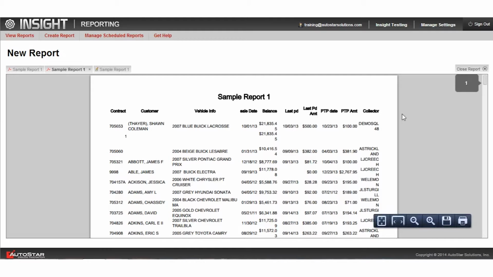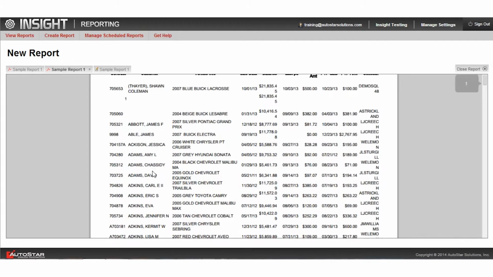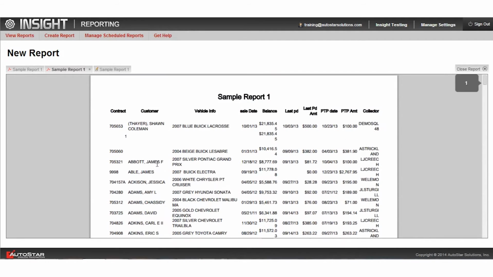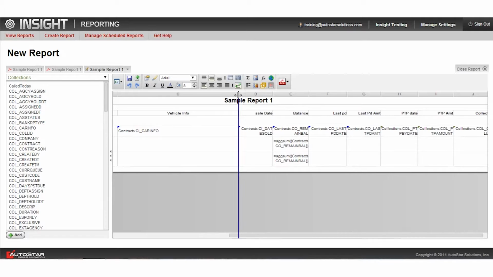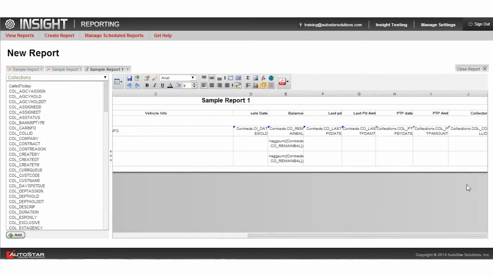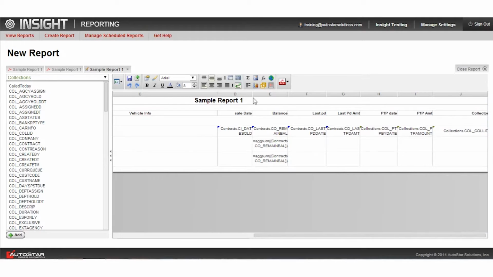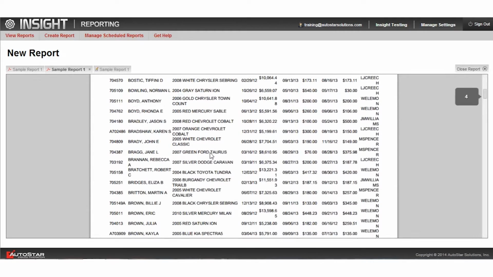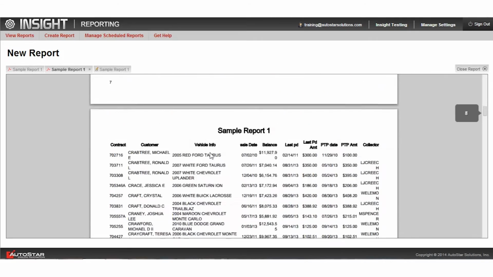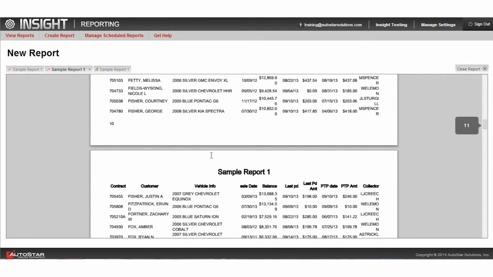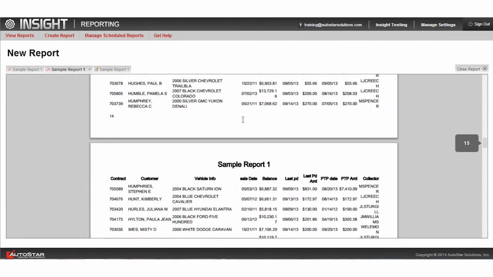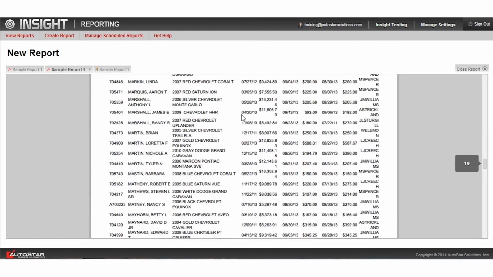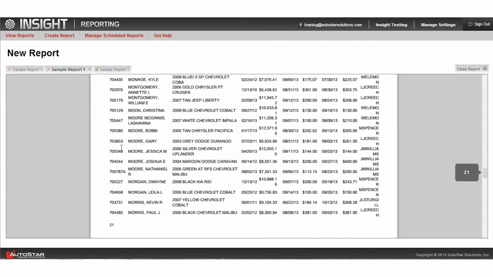So I still need more room for my collectors and my vehicle. The customer names look like they're returning all right now. So vehicle info, I'm going to stretch that out some more. And I'll put some more room on my collector. All right. So now, one thing I noticed also is that my information isn't separated very well. So I can format to separate information as well. Let me scroll down. All right.